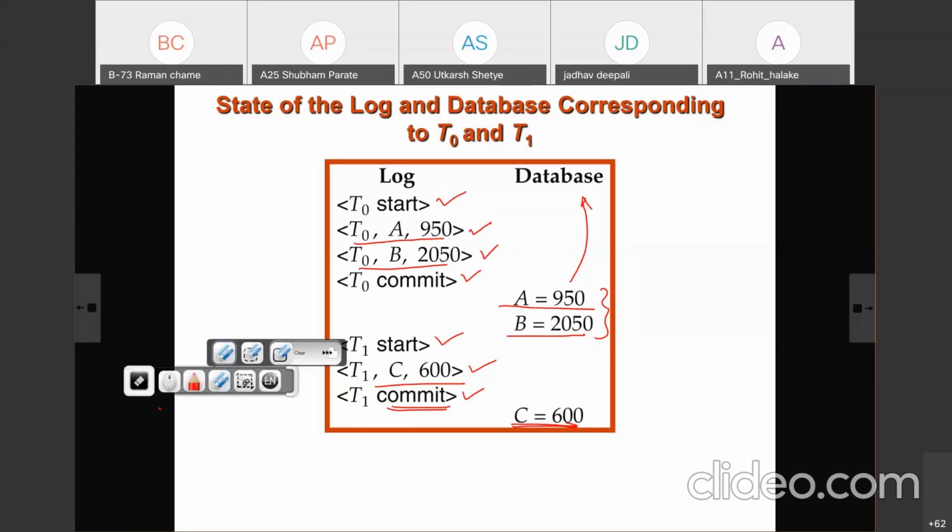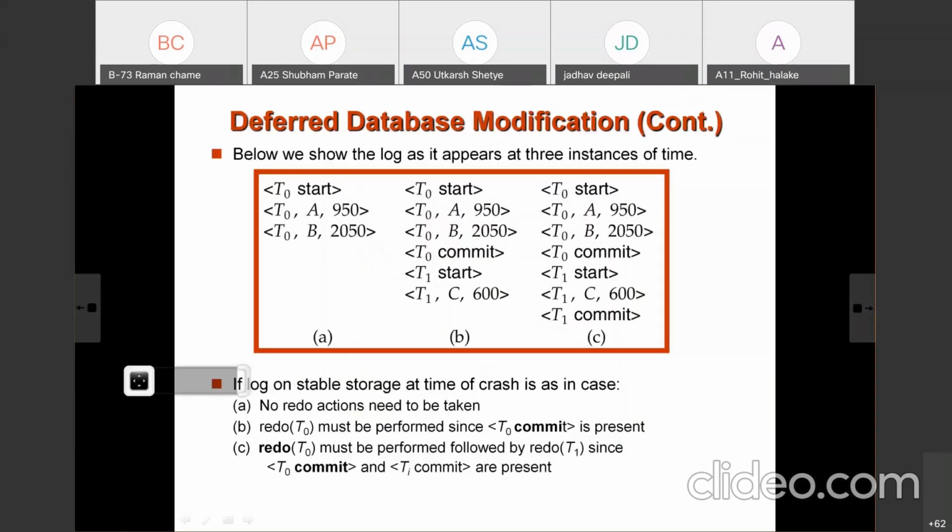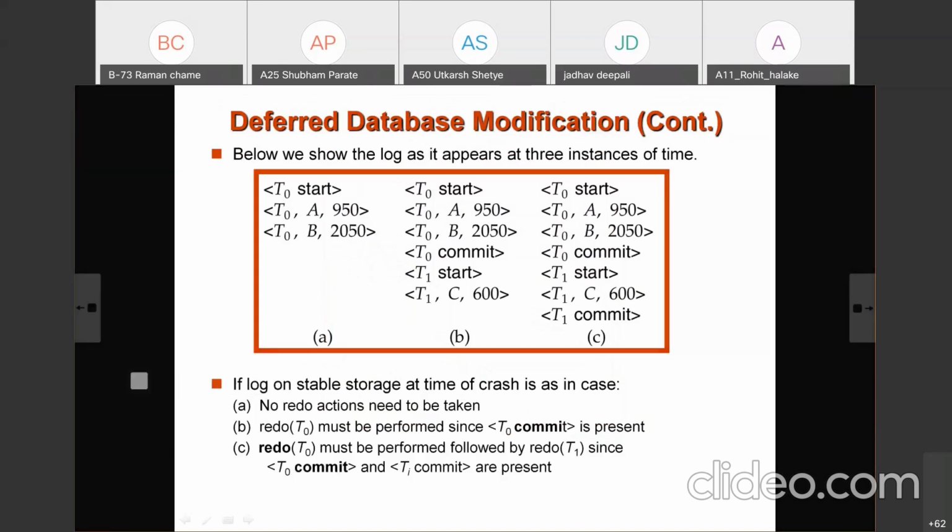Okay. Now, if a failure occurs, then how does it work? So, see, here three examples are given for the same two transactions. Suppose the failure occurs here. What happens here? T0 start means transaction T0 started. Then the log record for A is created, log record for B is created. But where is T0 commit? So before T0 commit, if a failure occurs, then do we need to do a redo operation?